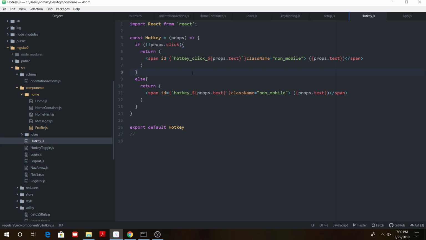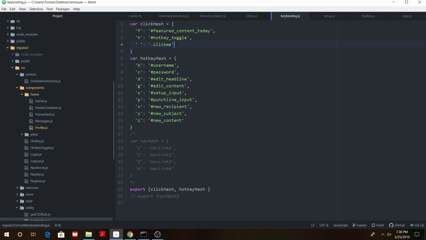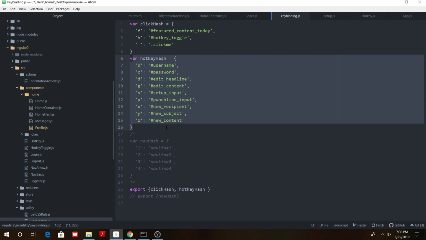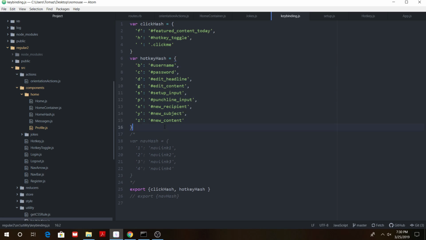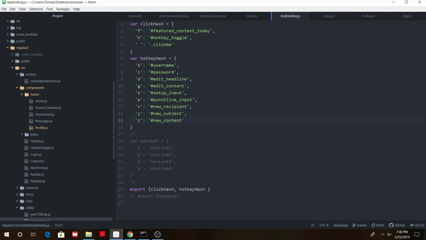If it's not, then you have to set it up over here in a hash for hotkey events that are non-click. These can actually share hotkeys. Obviously not with other elements that are rendered at the same time, but they can share them, although they do have to have the same class name or ID, which is slightly inconvenient.